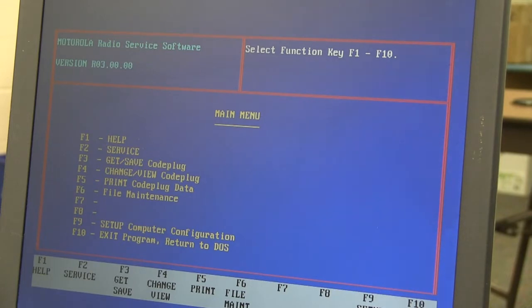First thing I want to do naturally is to power up my radio, hook up the programming interface to the computer, and I want to go ahead and read or get the code plug and read it into the software. We'll do that here in just a moment.